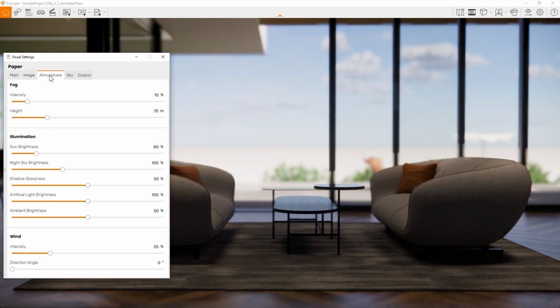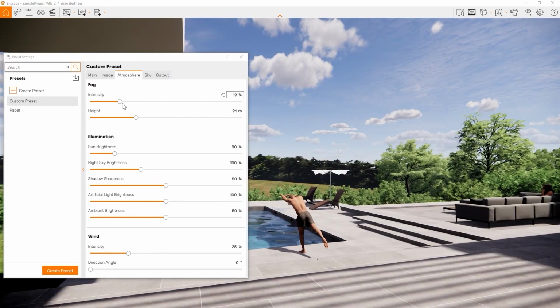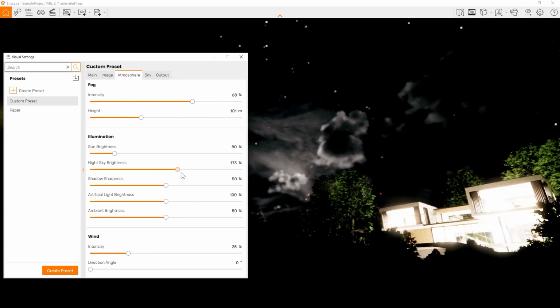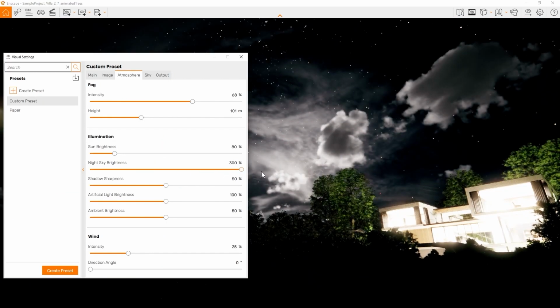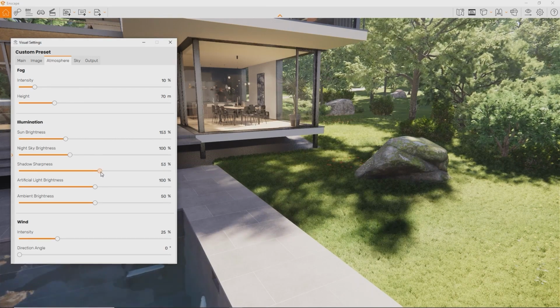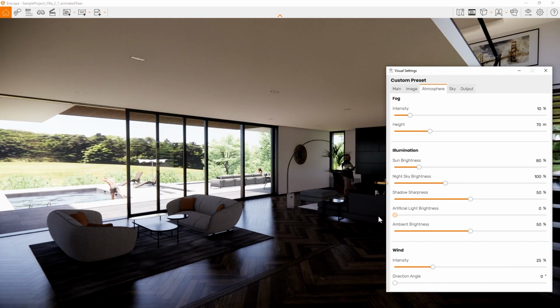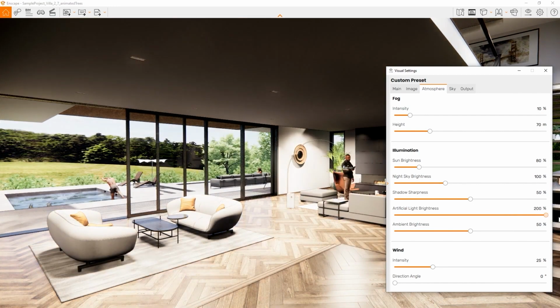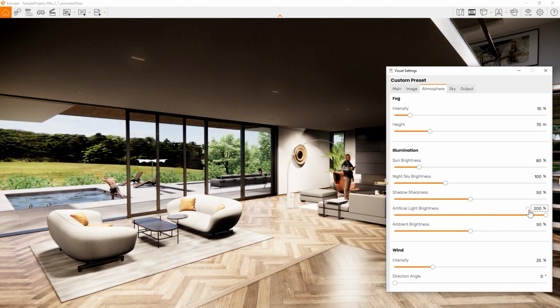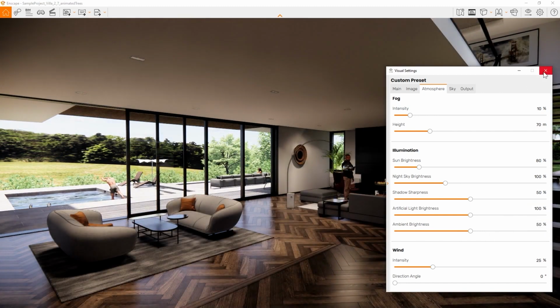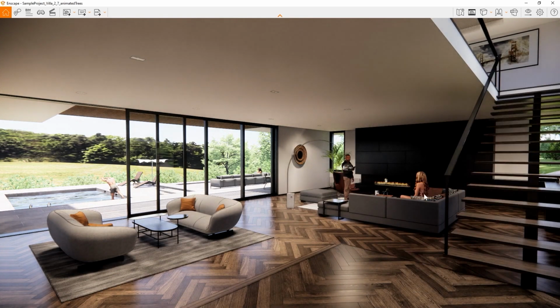The Atmosphere tab allows you to add fog for atmospheric weather and lighting effects. Control the sun and the night sky brightness. Shadow sharpness. And artificial light brightness. This one controls the brightness of all the lights you have placed in your project. Very useful if you want to have all lights turned off at once, or dial them up so you can see them during day.